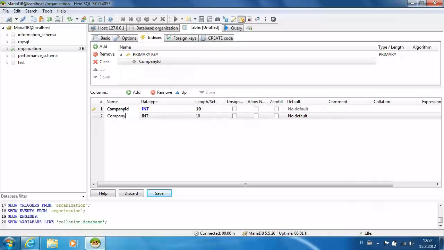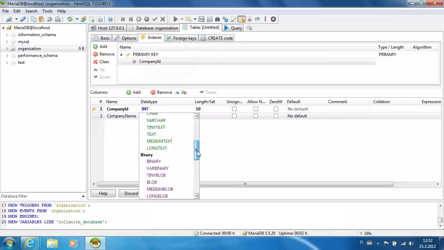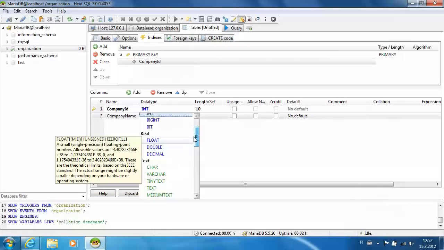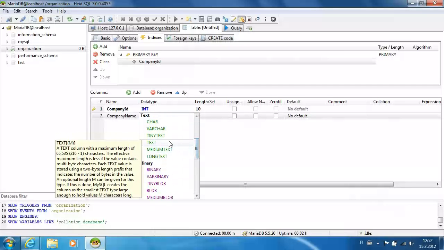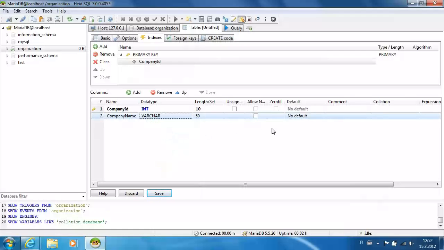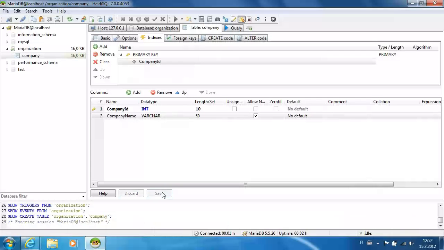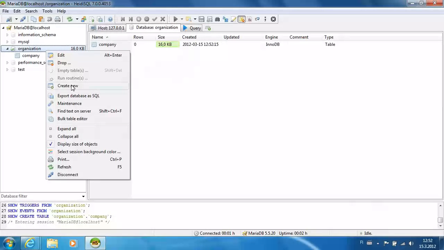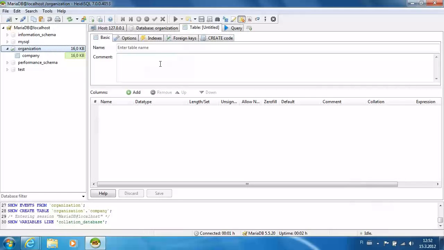And then a company name. And that'll be a varchar. Let's see. Oh, there it is. And varchar. Okay. And we'll go ahead and click allow null. Click save. You'll notice at the bottom of the screen it's showing us the SQL that it's actually sending back and forth to the database.